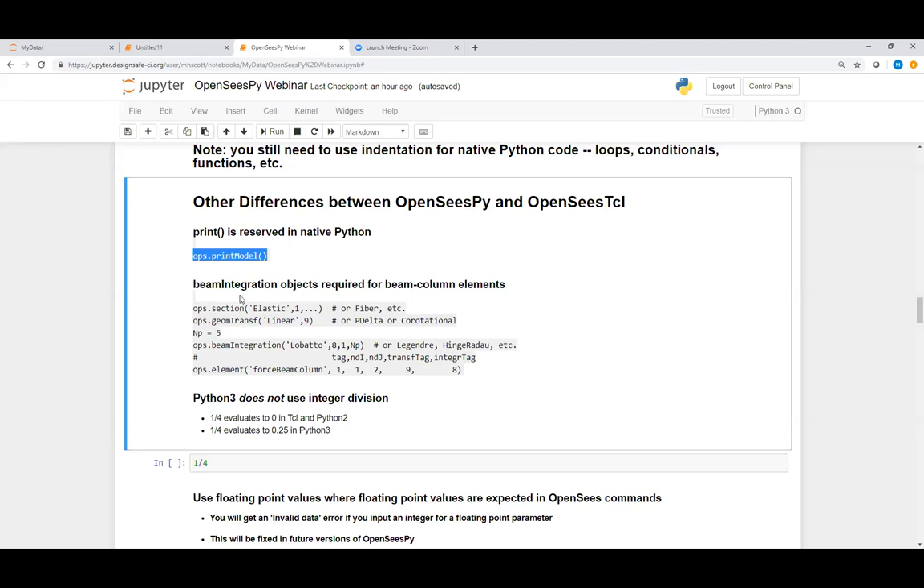Beam integration objects are now required for beam column elements, and they have their own tags. So say for the force beam column element, you could define a section with a tag, a geometric transformation with a tag, and then you need a beam integration object also with its own tag. So Lobatto, Legendre, Hinge Radau, there's about 20 of those things. You can blame me for that, okay?